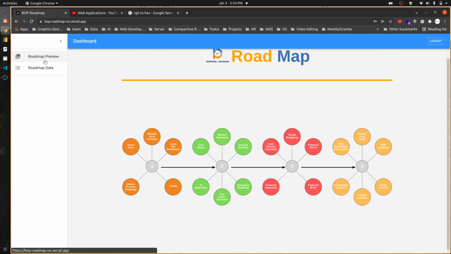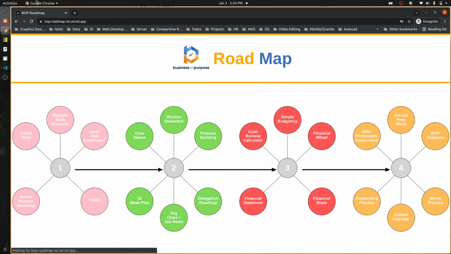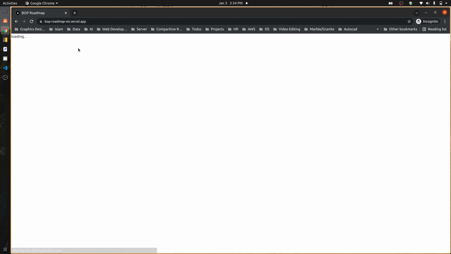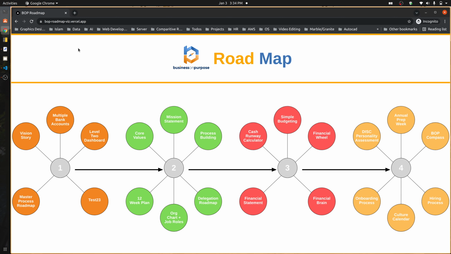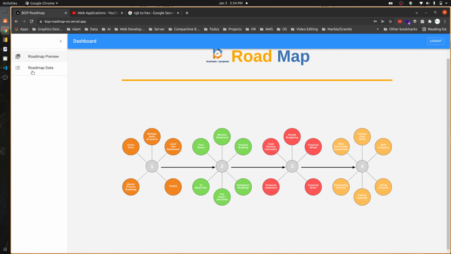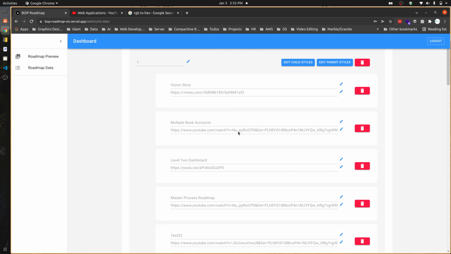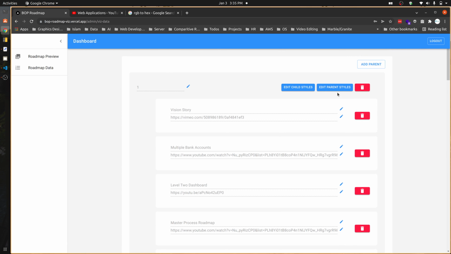Let me go to the roadmap preview. As you can see, the color has been updated. If I go to the front end, hopefully things are updated there as well. Let me refresh it, and as you can see, it's updated. Now once again, let me go to the roadmap data. This is how you can make changes to the styles and add the title and the URL. You can also change or add a new parent or child.